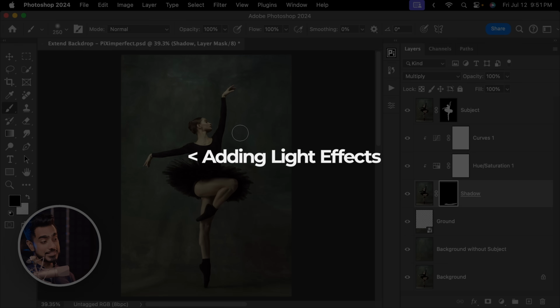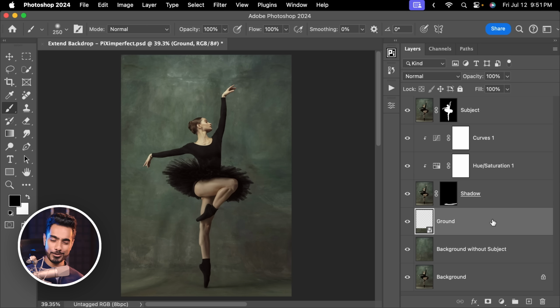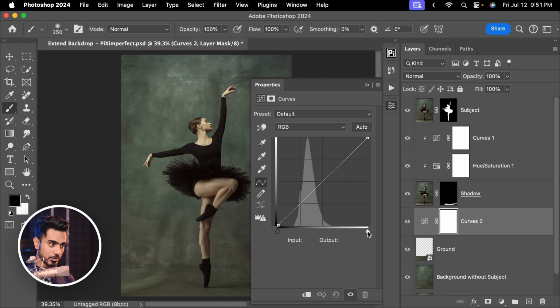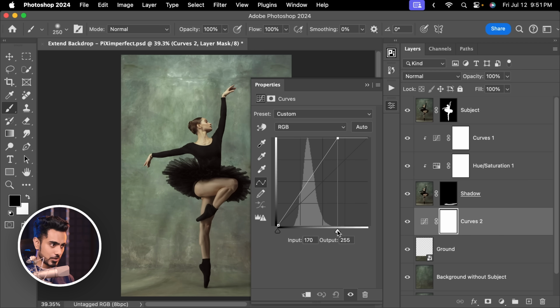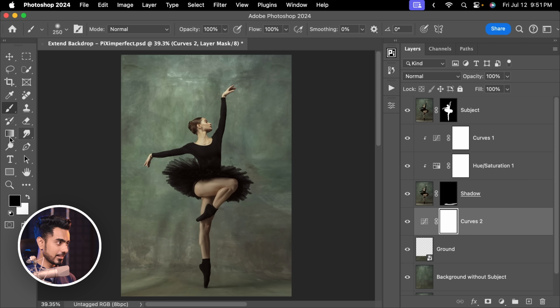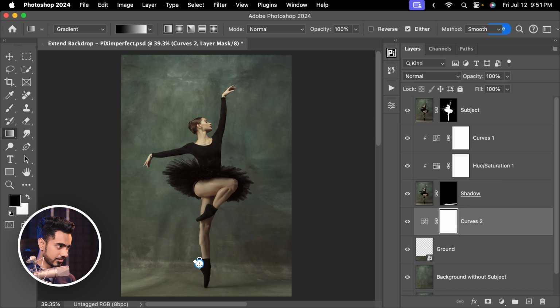Now to make it more realistic, you can introduce some light on the ground. And how do we do that? Just above the ground layer, let's create one more Curves adjustment layer. You can take the slider on the right to the left like so, and then maybe a little bit. With the mask selected, select the gradient, and let's draw a gradient like this.